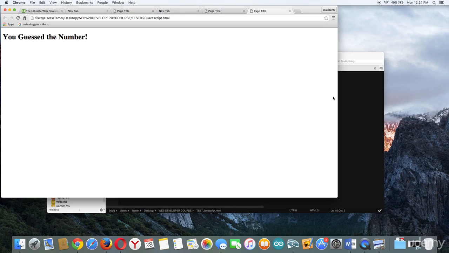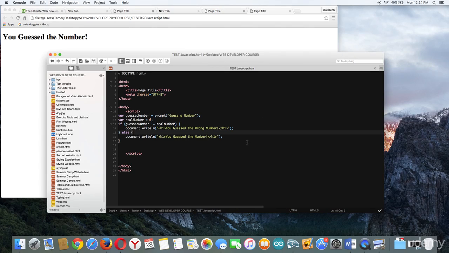guessed the number. So these are going to be really helpful for us when we're making programs, especially when we want programs to write out specific parts of the web page.